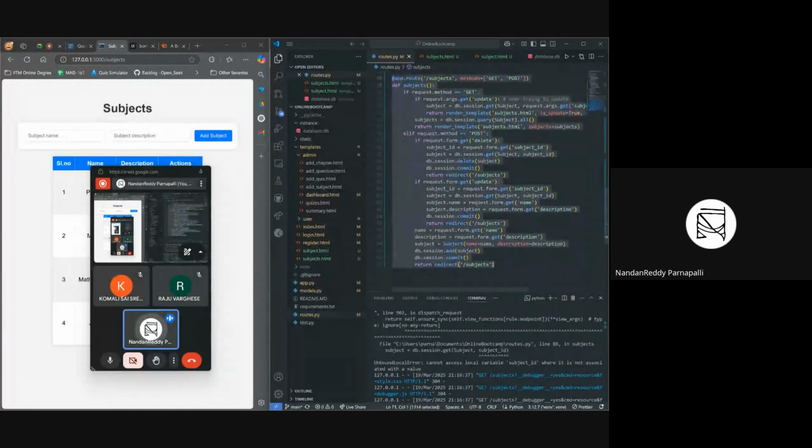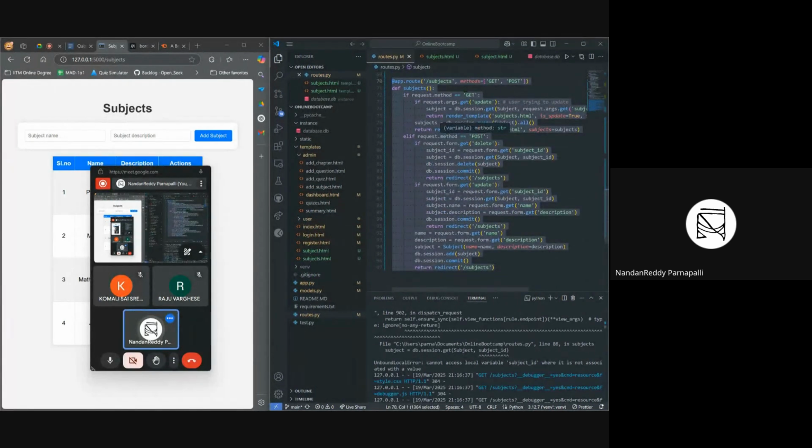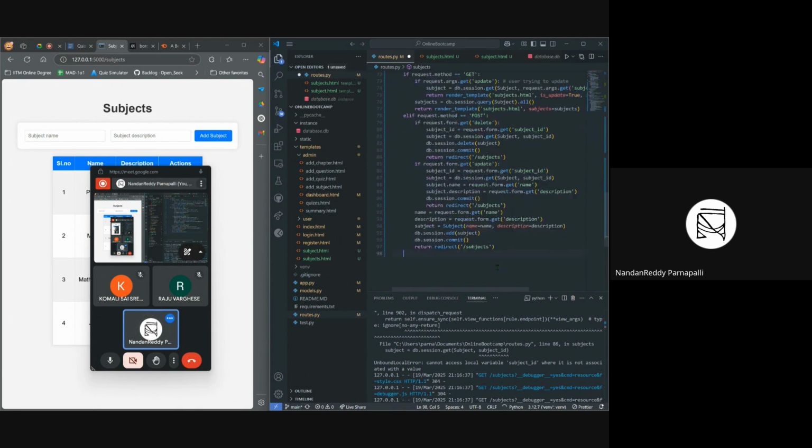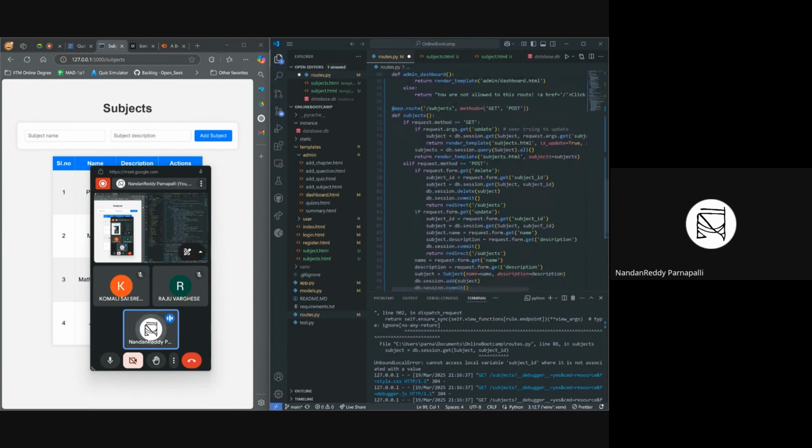In a single route itself, we are able to do update. The get is getting the form template. If it is update, then we are sending the update template. If it is get, we will show all the subjects. If it is post and delete, we are deleting. If it is post and update, then we are updating. If it is post and no parameters, then we are adding that subject into the database. That's it.